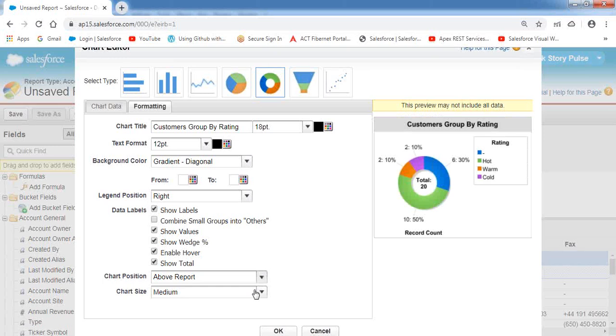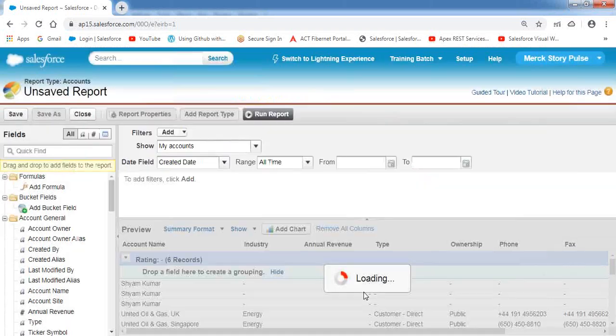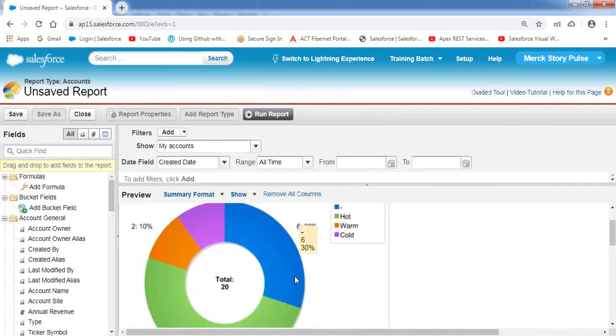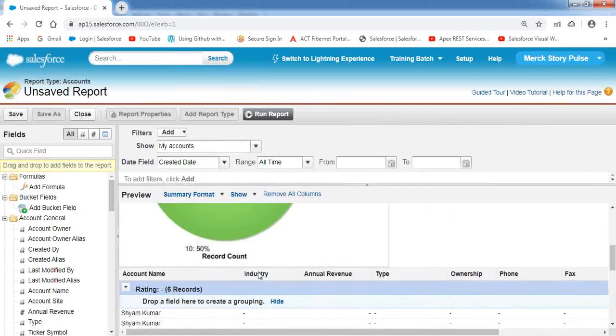What is the chart size? It may be tiny, small, medium, large, extra large, you can specify here. That means what is the size of the chart that you would like to be visible here? We can indicate. I am indicating some medium size of chart. Now click on OK button. Once you click on OK, the chart will be visible to you. Now the chart looks a bit lengthy. I would like to give it a small size.